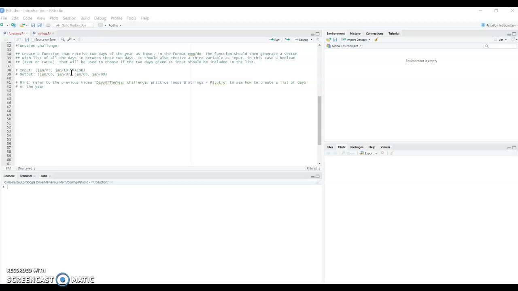On this video I want to solve the challenge that I gave on the last video. The idea was to create a function that receives 2 days of the year as input in this format, and then the function should generate a vector with a list of all the days in between those 2 days. And it should also receive a third variable as input, a boolean, true or false, that will be used to choose if the 2 days given as input should be included in the list. And then I gave a little example here to illustrate the idea.